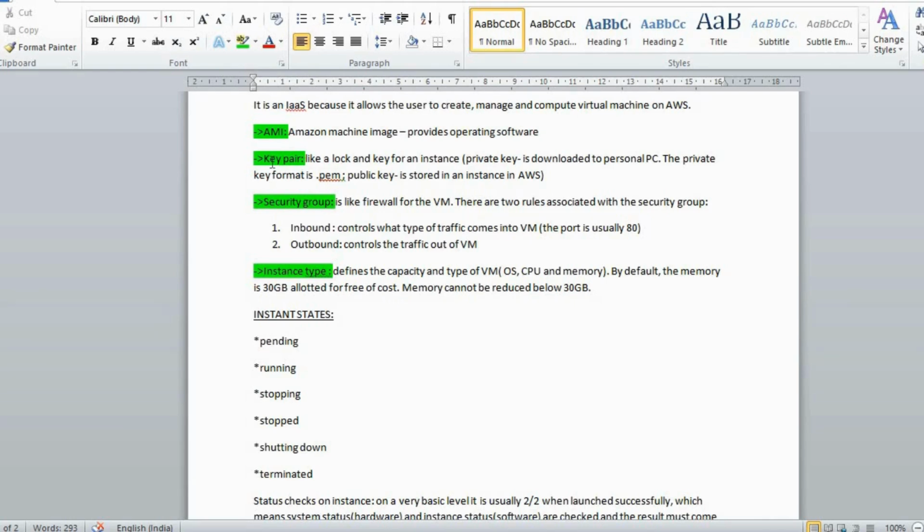Now the key pair. The key pair is like a lock and key for an instance. So the private key is downloaded into our PC. When we click on create a new key pair, it was giving us the .pem key. When we click on create, it will be downloaded to our private PC. So that must be saved in order for us to access that particular instance in AWS.